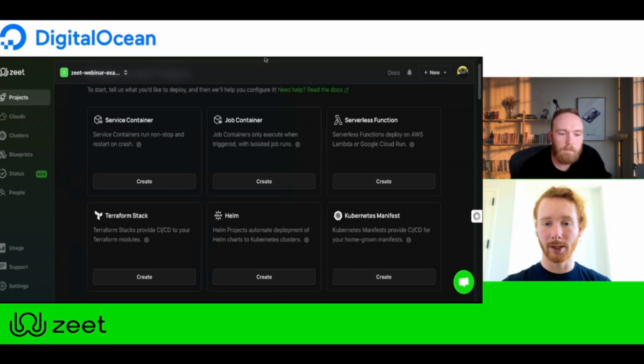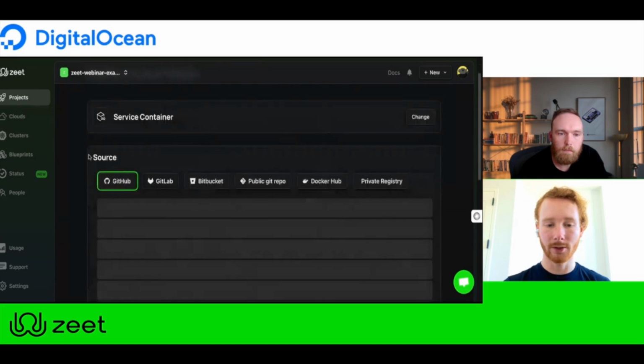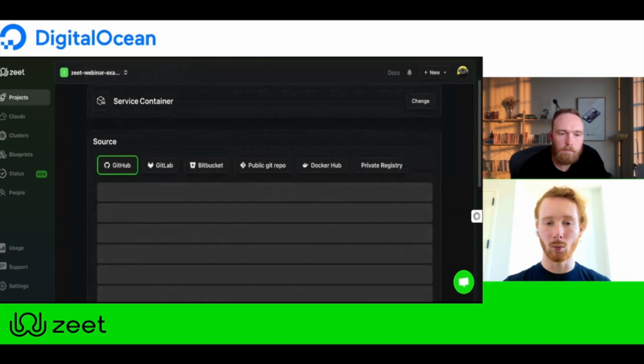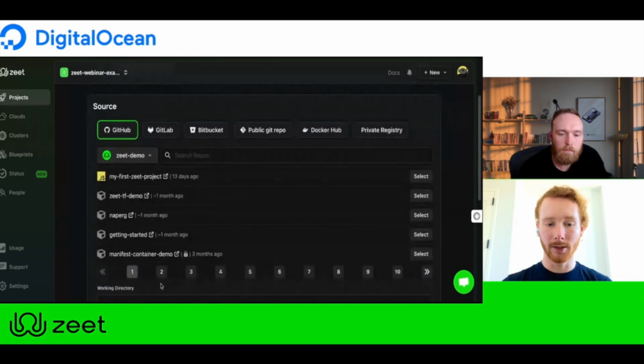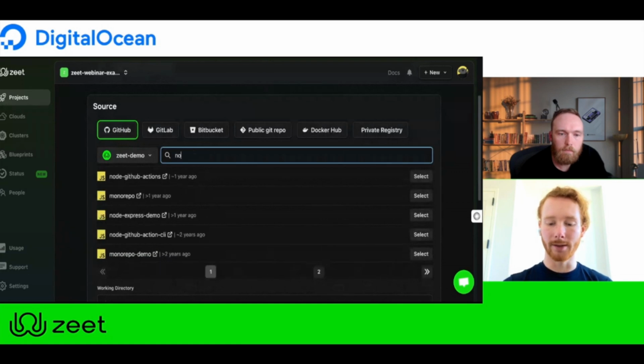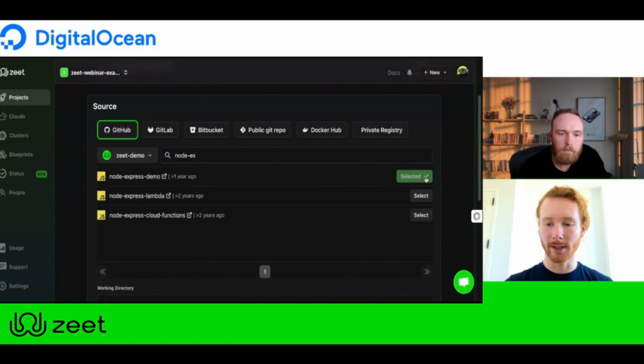For us today, we're going to be deploying a Postgres container and a Node.js API as a long-running service, and so we're going to deploy two service containers. To do that, I'm going to click here on service container, I'll click this create button, and I'll be asked what I want to deploy, where do I want to deploy from. I've already linked my GitHub account, and so you'll see a bunch of different GitHub repos loading in from across all my orgs. And I believe that I have a Node Express API right here. So I'll type some search in, and I'll click select.